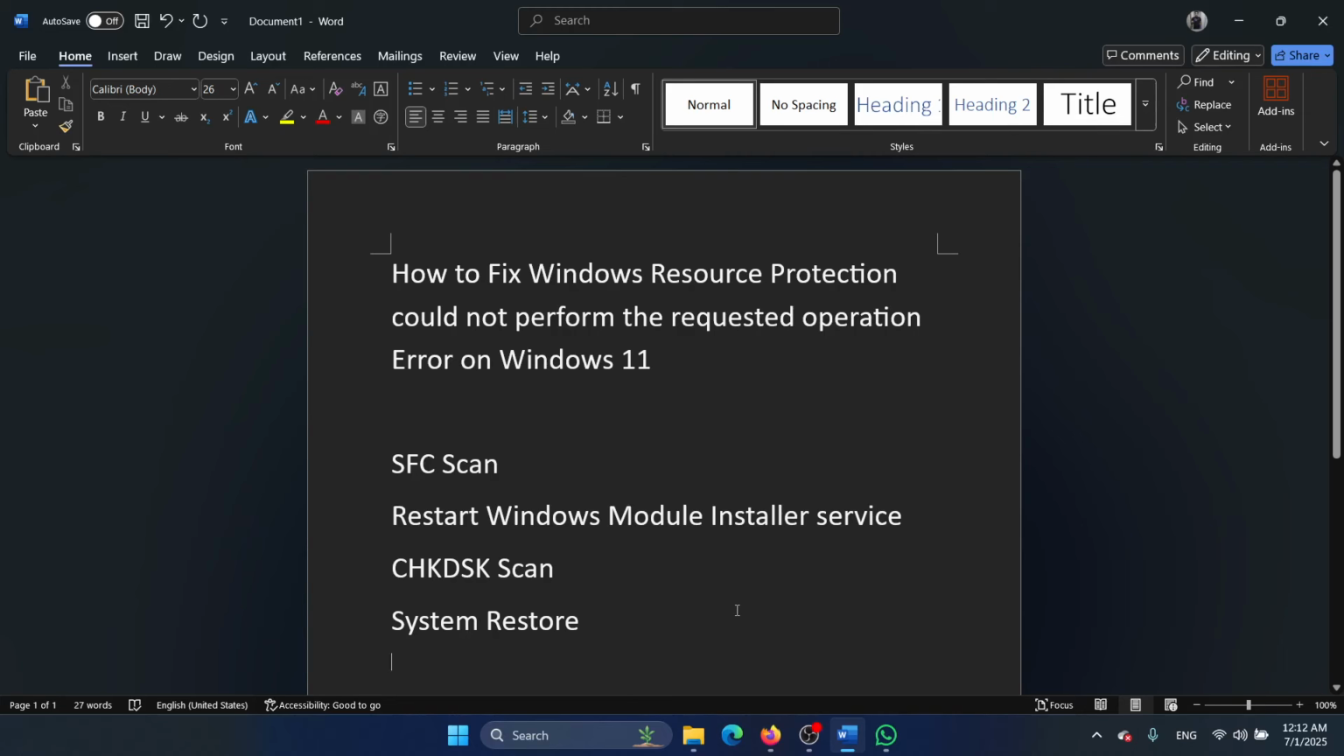Hey friends, if you encounter the error Windows Resource Protection could not perform the requested operation on your Windows 11 computer, then please watch this video. I will guide you through the resolutions.